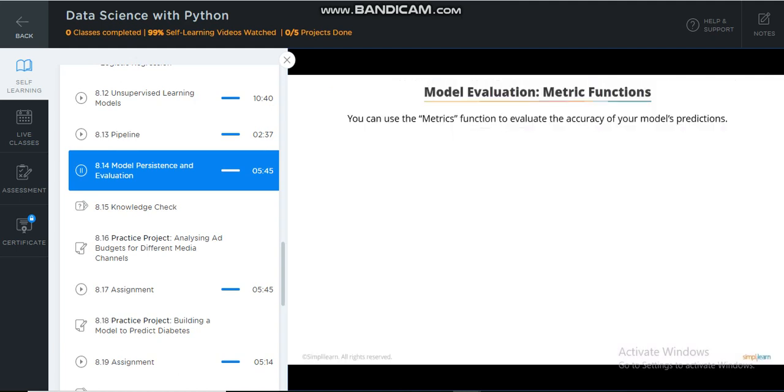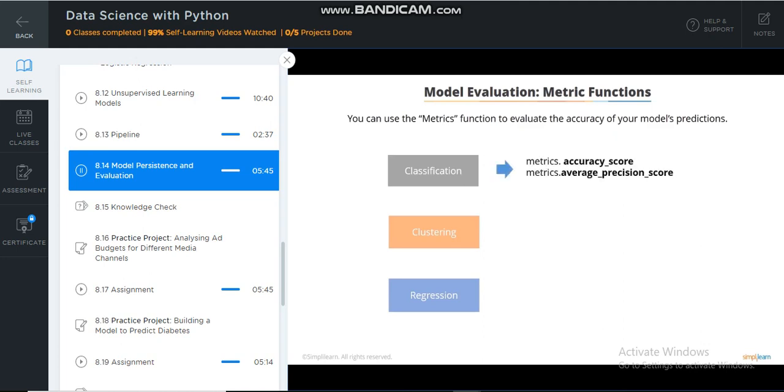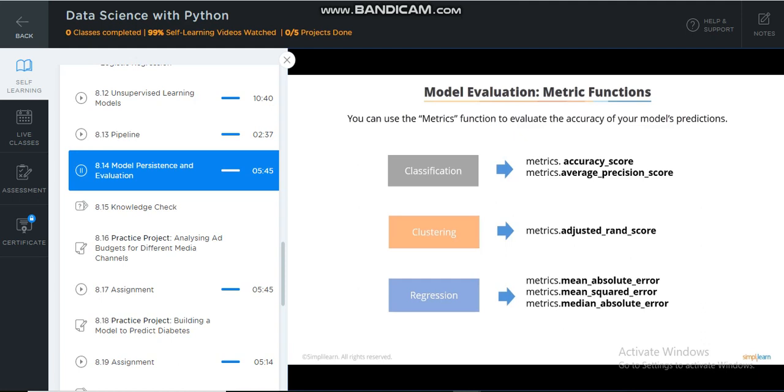It's important to evaluate a model to check and validate its quality and accuracy. Scikit-learn's metrics function is one of the most common functions used to evaluate machine learning models. It can be used to evaluate classification, clustering, and regression type models. To check the quality of classification type models, you can use the accuracy score and average score methods. For clustering, use the adjusted random score method. While for regression, you can use the mean absolute error, mean squared error, and median absolute error methods.